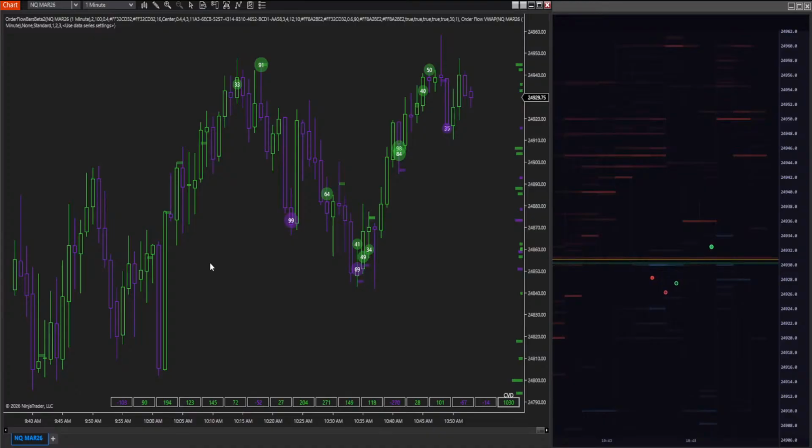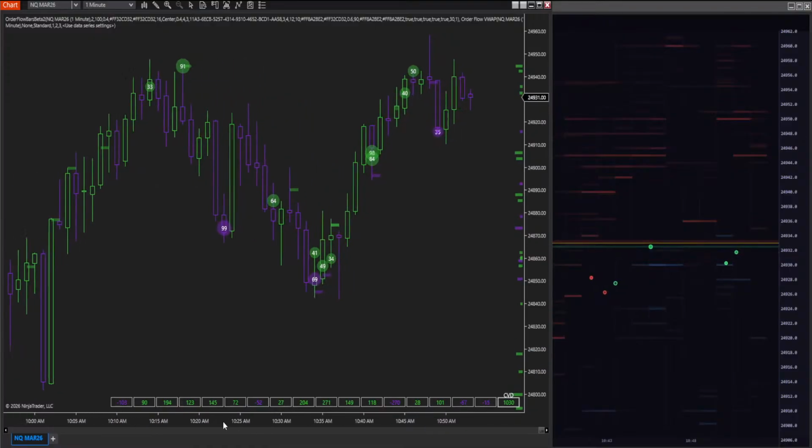What I'm hoping to do is have the order flow bars indicator out there. That's pretty locked down for live trading.